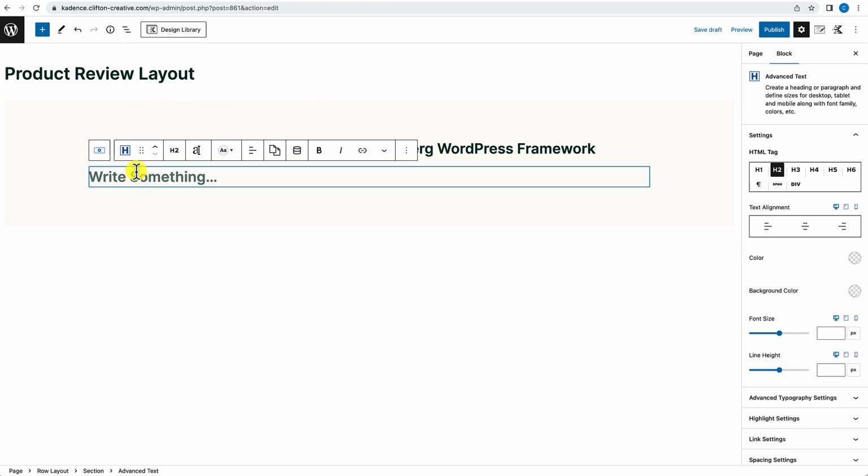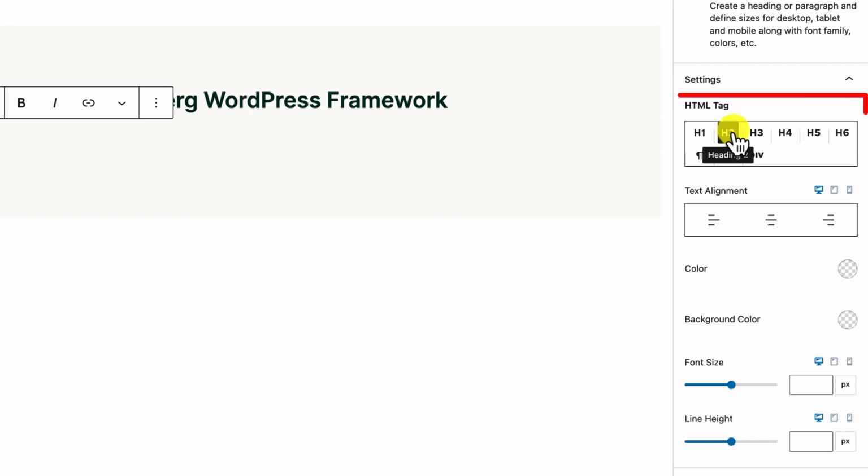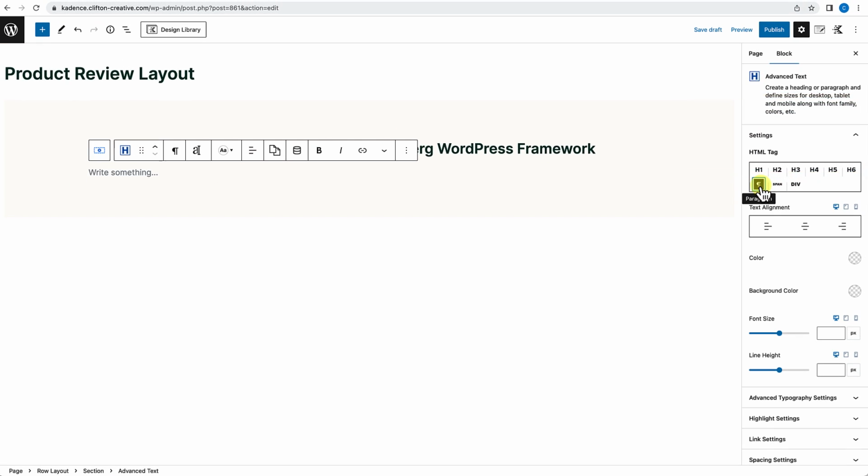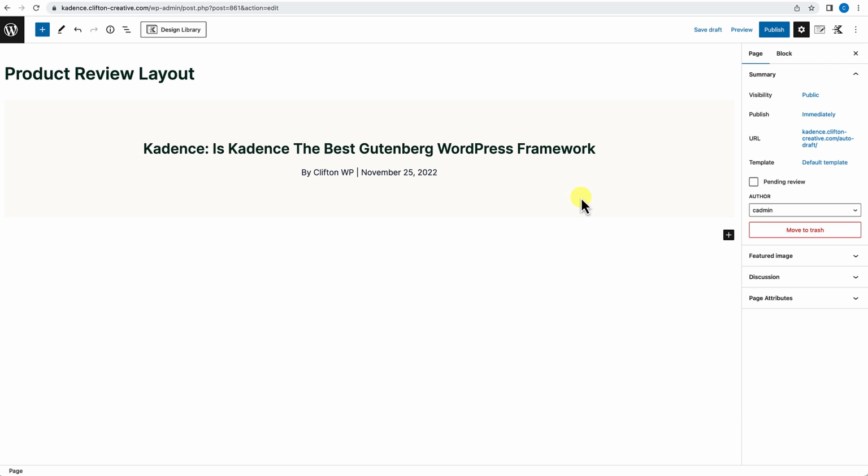Now, every time you select the Kadence advanced text, by default, the HTML heading tag that it has is an H2 tag. But in this case, because this is for our meta information, I'm going to go ahead and change that to a paragraph tag, which will give me a much smaller piece of text. And from here, we can just go ahead and type this in manually for now: by CliftonWP, and we'll do the date, and we'll also center this text. So now our heading structure is complete, and we can proceed with building out the rest of the structure.